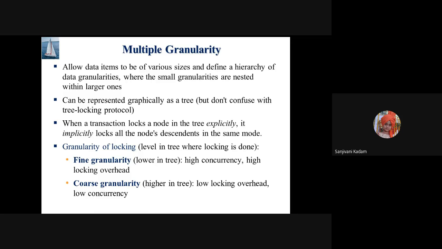So whenever we want to access a data item, we decide whether to access a complete table, only a single column, only a single row or single record, or whether to keep a lock on the complete database. So this shows how much granularity we are having. Granularity means the level at which locking can be done.